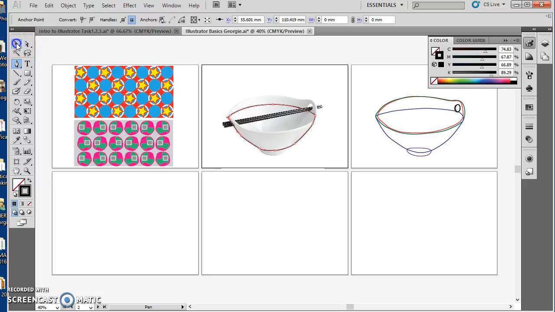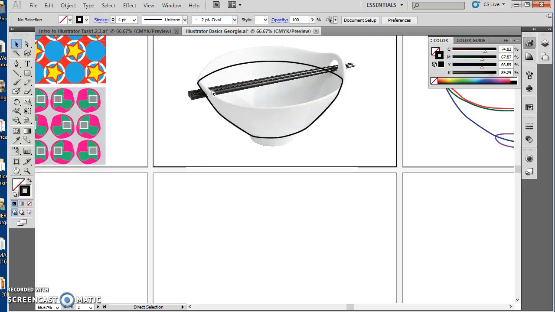Now we're going to click the black arrow and click off the shape and have a look. If you need to make any adjustments, you can zoom in by clicking Control and the plus sign.